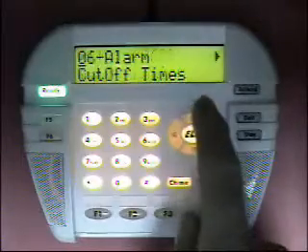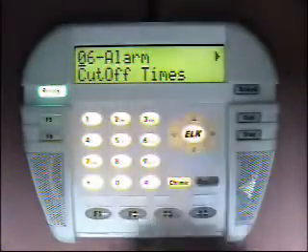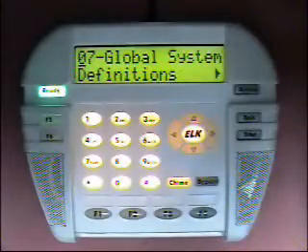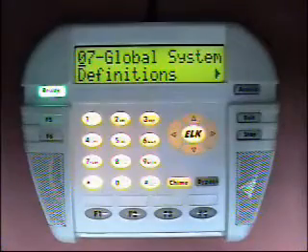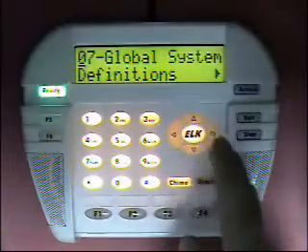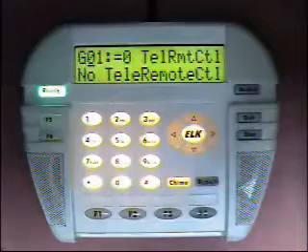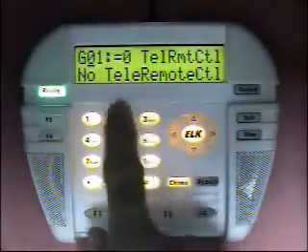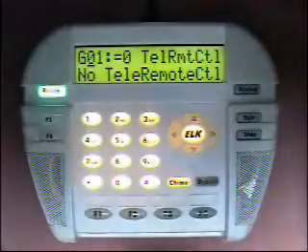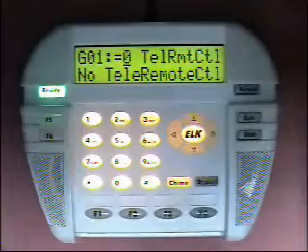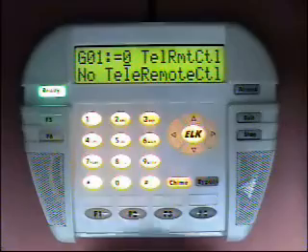Okay, what we're going to do now, we'll back to our main menu, and we'll move up to global system definitions. Now these are definitions that affect all areas and all zones throughout the system. We hit the right arrow key to enter into that, and the first option here is the telephone remote control. Now what this does is enable us to have the telephone connected to the system to also remote control the system.